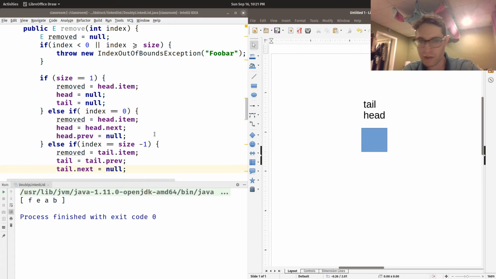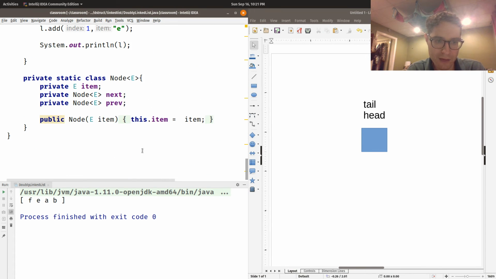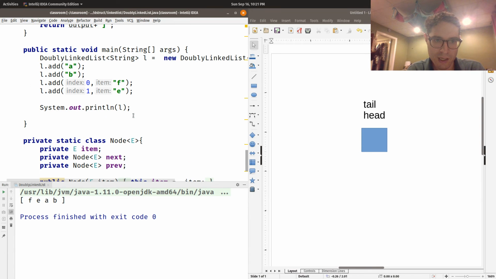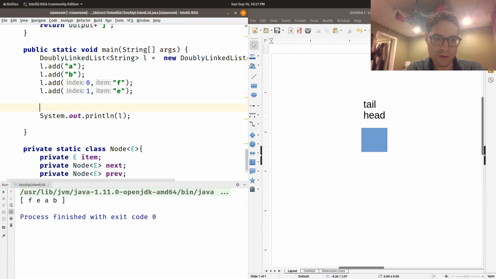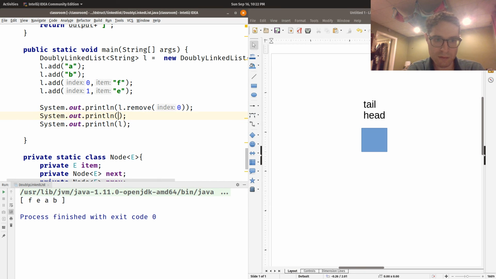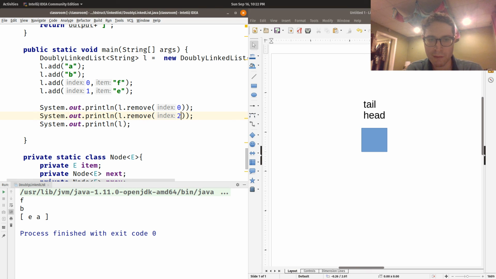And those are those cases for removing the last item in the list and the first item in the list. And let's go ahead and test that now. So sout l.remove index 0, sout remove. So now there's 3 things in the list, so we can remove index 2 to remove the last thing. So this should leave us with E and A, and we've removed F and B. So those are working just fine.